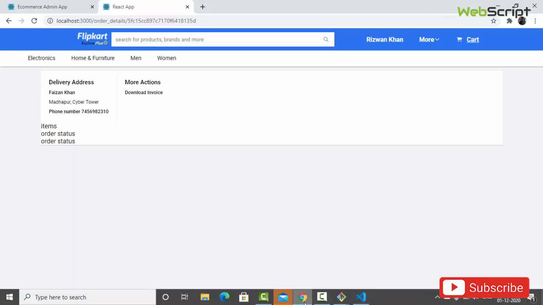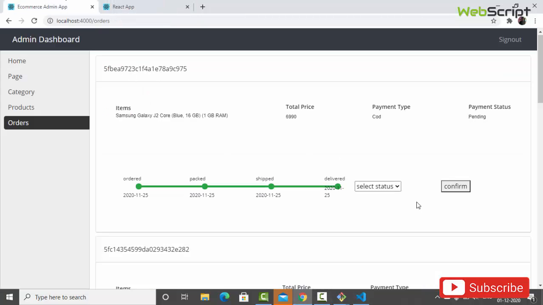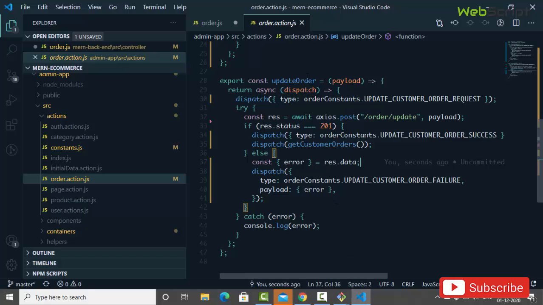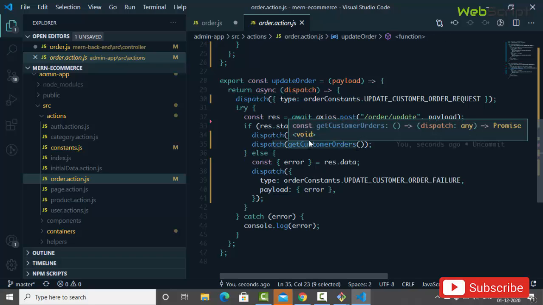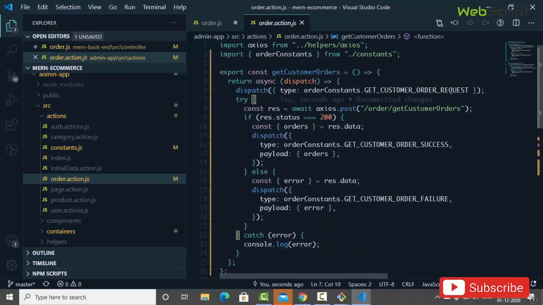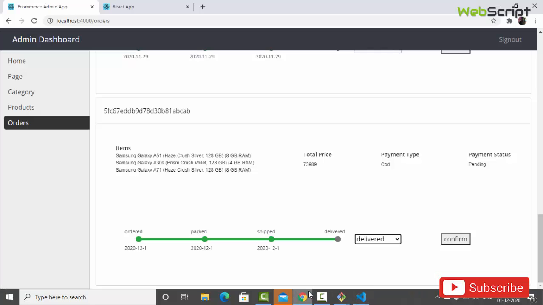So it means you can see over here when I'm selecting a particular address, like for example this one, deliver, right? Say the deliver, click on the confirm, then it is going to make this call. It is going to dispatch this update, call this update order, and then once it is successful, it is going to dispatch update customer orders, that is a success, and then it is going to dispatch get customer orders, right? So get customer orders is going to call customers orders API, and it is going to give us a totally new state and new data, right? And because of that, we will see the reflection over here, right?